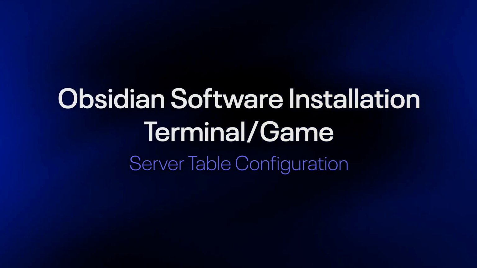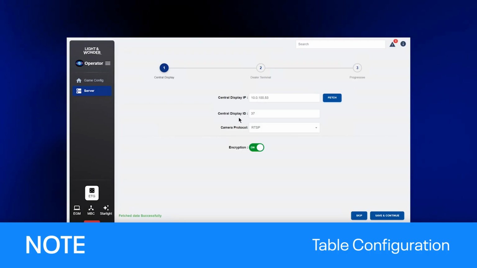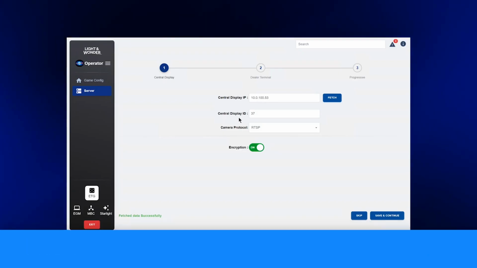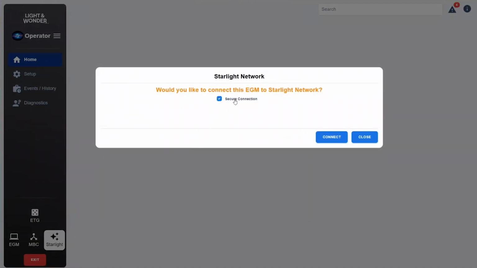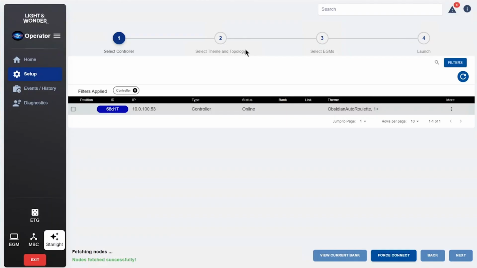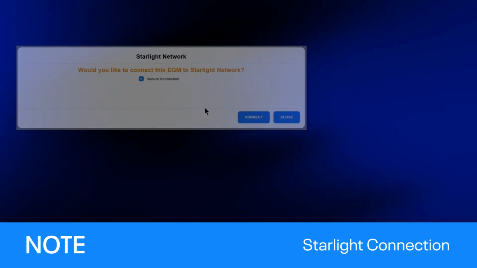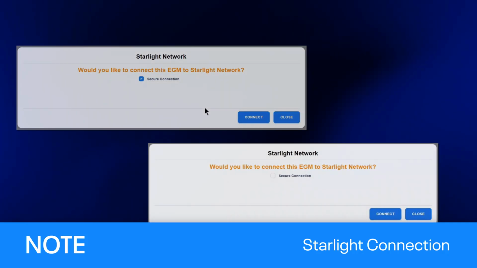This section covers table configuration for the Auto Roulette themes to be played. Note: the terminal table configuration only needs to be done once. Once configured, all terminals should have the server tab populated with the server controls. Before you begin, navigate to the Starlight menu and join the Starlight network. This will ease in the table configuration. Note: the network can be joined either secured or unsecured, as long as the setting is consistent between all terminals.